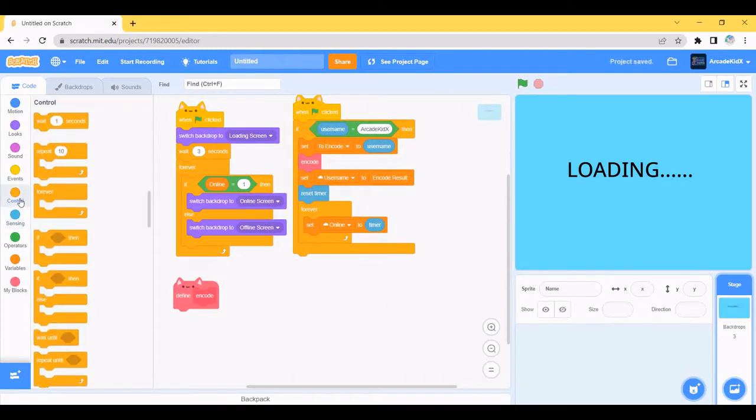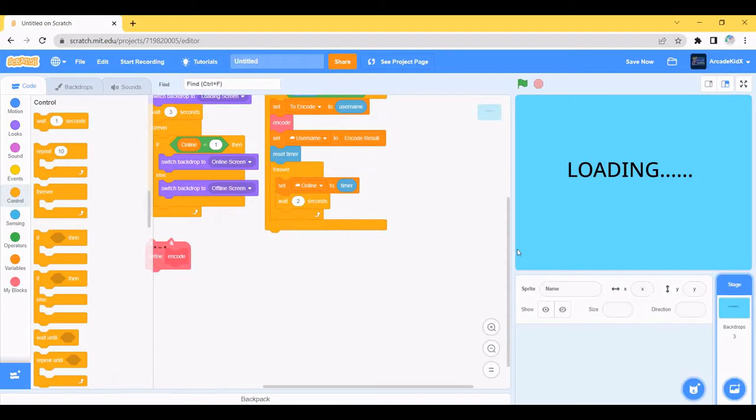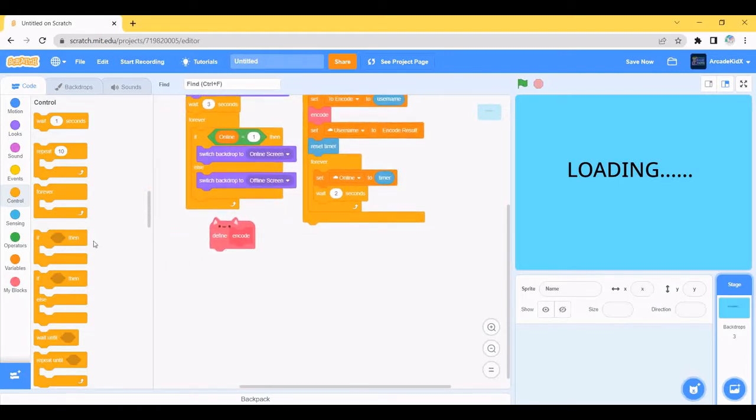And now let's go to the control and drag the wait 1 second block and I'll keep it inside the forever. Right, 2 seconds. Now our second quote is over. Next, what? Okay, this is the biggest part of the project. So we have the define encode here.